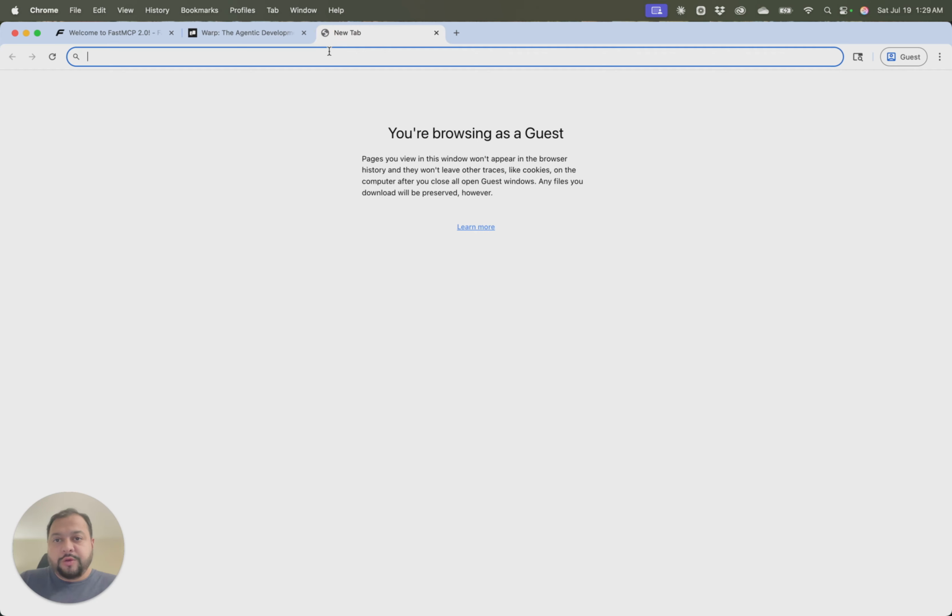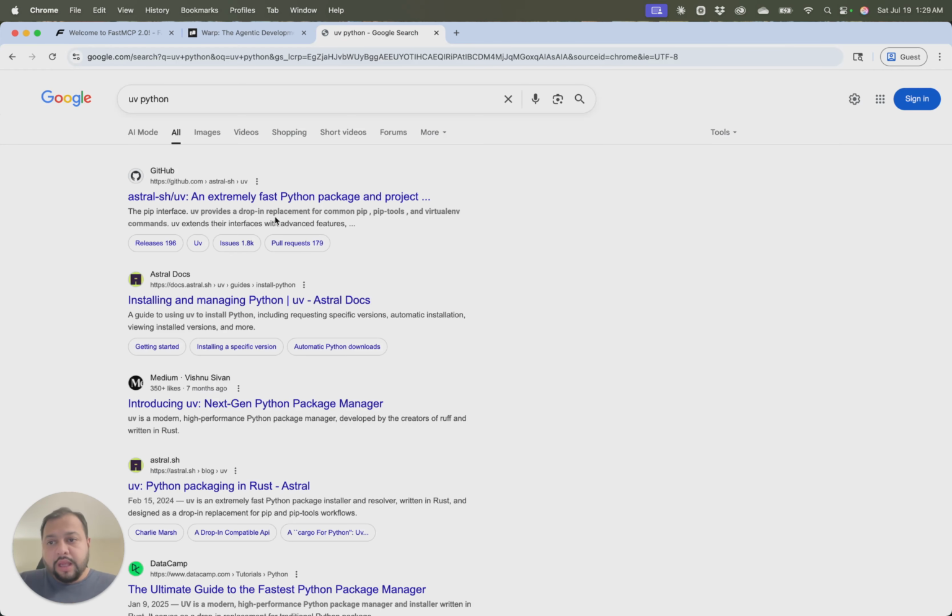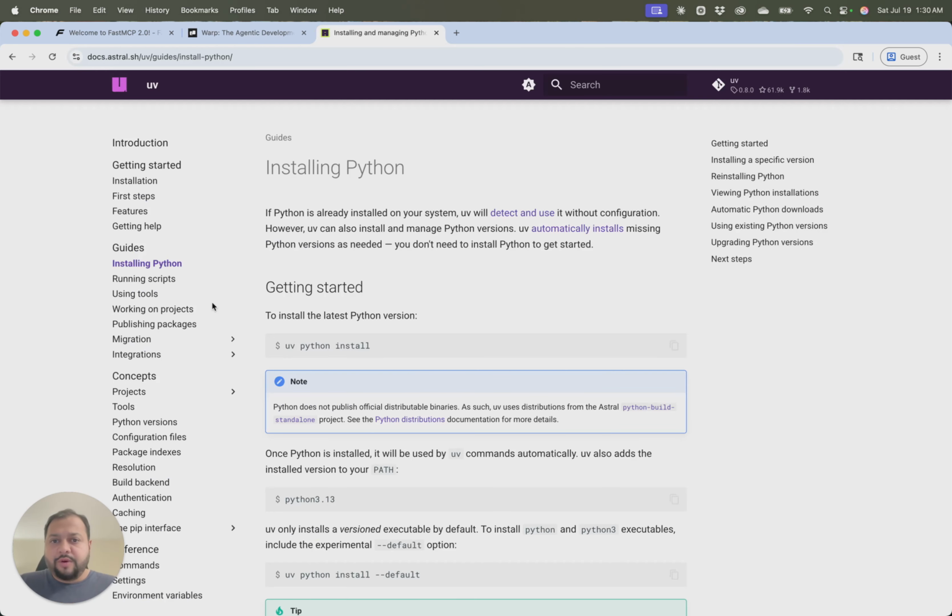Second thing I want you to install is the uv package manager for Python. So I have used Poetry before, I have used pip, but in this course I'm going to use uv, and this is also new for me, so I'm also going to learn along with you.